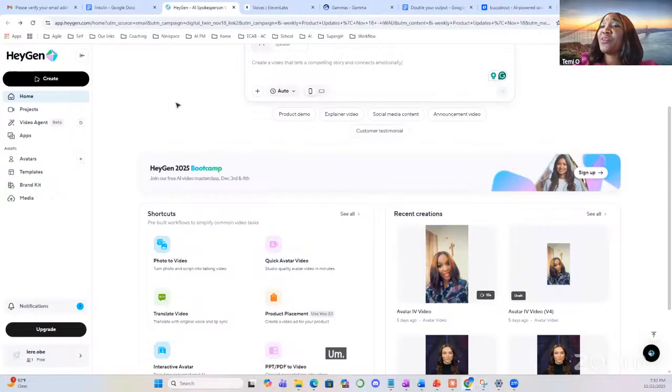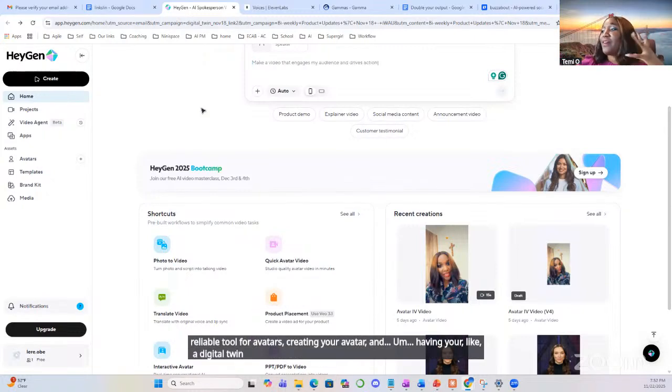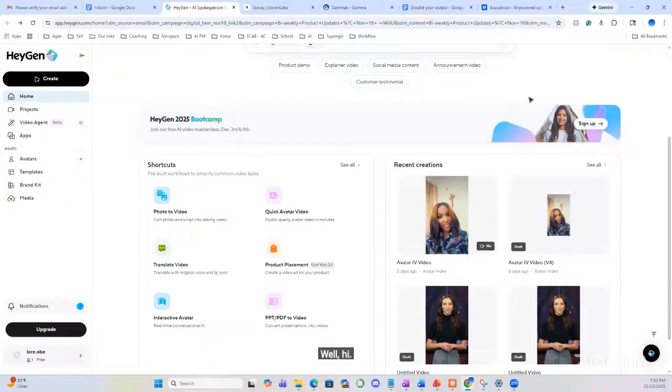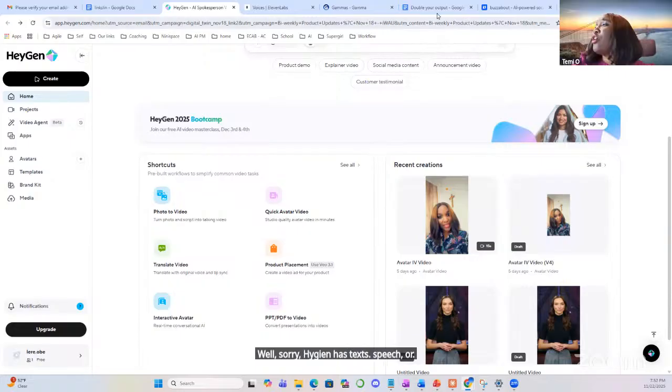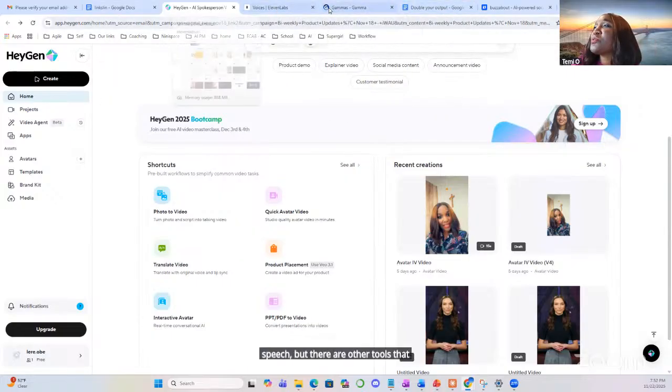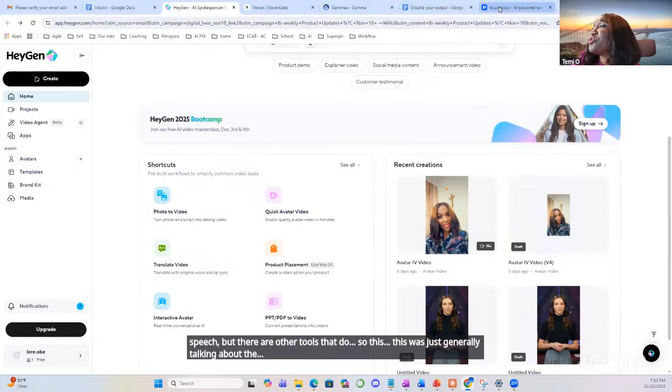And what I did, this is a very great, reliable tool for avatars, creating your avatar, having your digital twin. The first thing I did was, HeyGen has speech to text to speech, or no, this is just, so the agent doesn't. The agent just has avatars and I think speech, but there are other tools that do. So this was just generally talking about the speech AI technology, the voice technology.